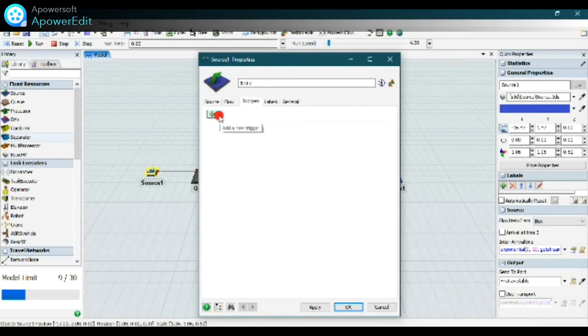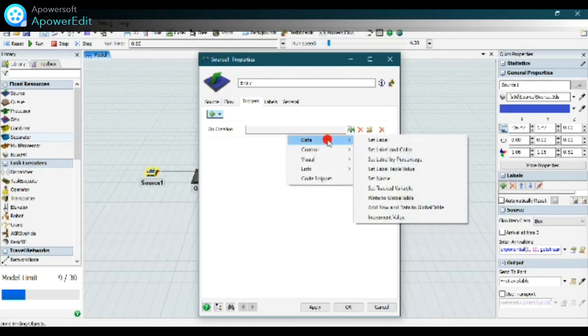In triggers, click on add a new trigger. Here it shows multiple options. From this you have to click on creation. Then select data. From data we have to click on set label by percentage.